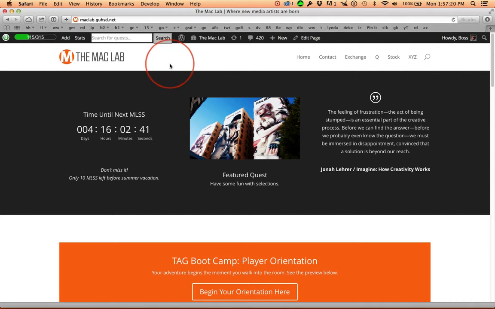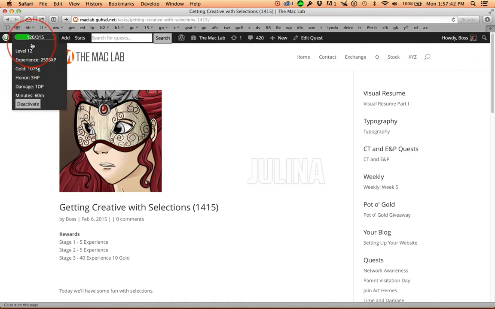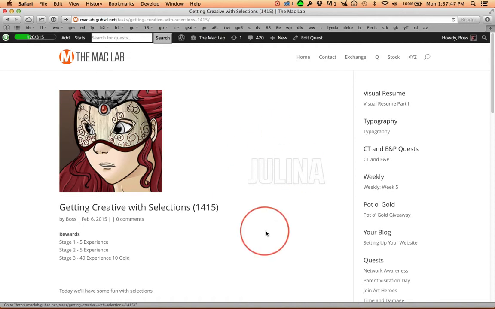Creating a new quest is fairly simple and straightforward, but with everything in Game On, you can always dive a bit deeper. Notice that I have 2590 experience points, and I have 115 out of 315 on the level I'm on. When I encounter the quest, I get some XP. Now I'm up to 120. You notice the XP has calculated itself.